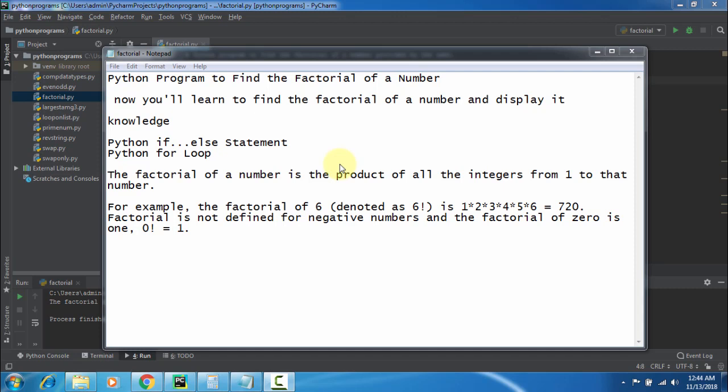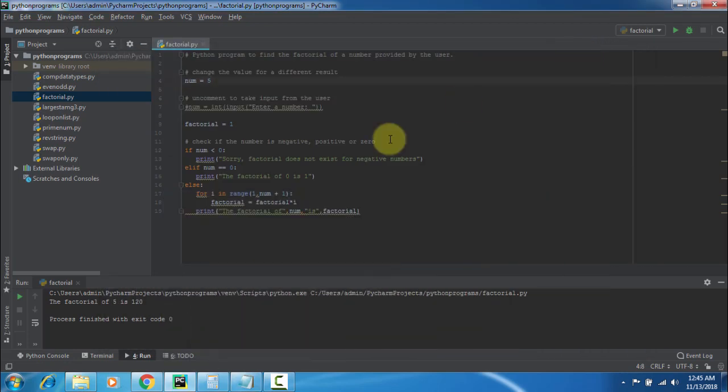The factorial of a number is the product of all the integers from 1 to that number. For example, the factorial of 6, denoted as 6 followed by an exclamation mark, is 1 into 2 into 3 into 4 into 5 into 6, which equals 720. Factorial is not defined for negative numbers, and 0 factorial is equal to 1. Now see how to write a factorial program in Python.